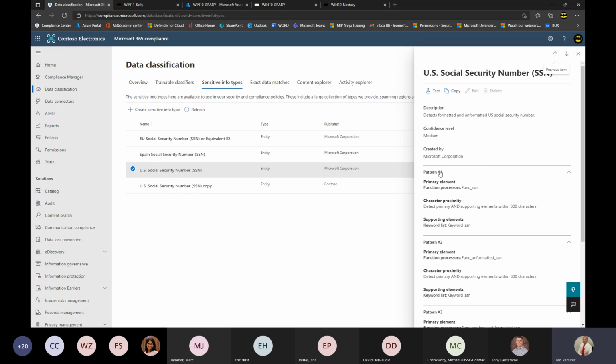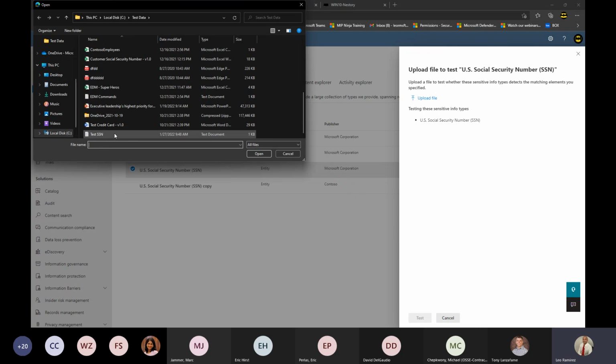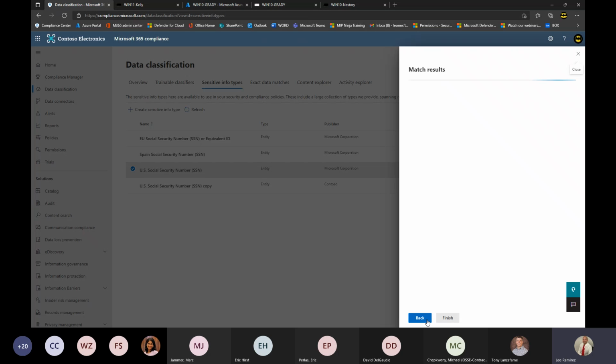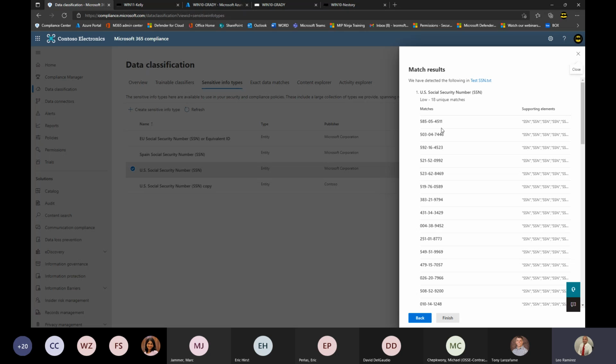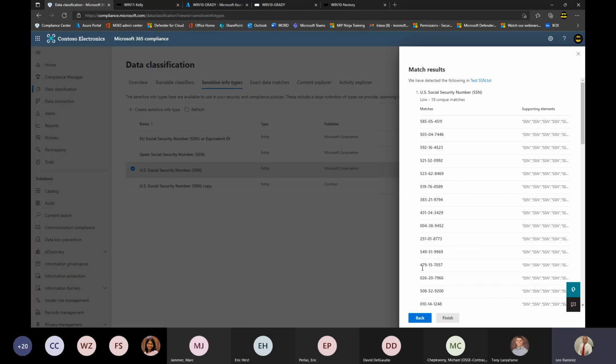One of the neat things about the sensitive information types is you can actually test them and copy them. So if this one doesn't meet your need for a particular reason, you need to make an adjustment, you can copy it and then modify it. But you can test it by uploading social security numbers to validate that it's actually working the way you need it to work in your organization. So I'm going to test this one. Bam. So I see these are definitely social security numbers, and I can validate that they're working the way I need them to.